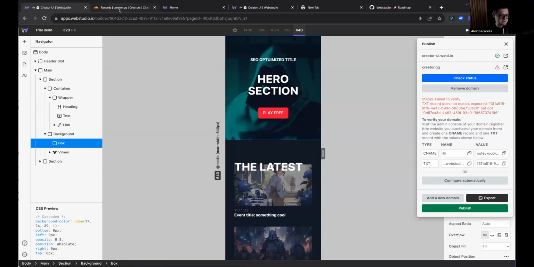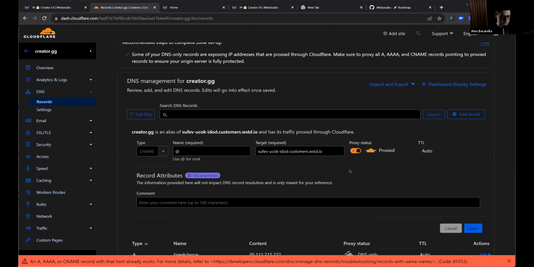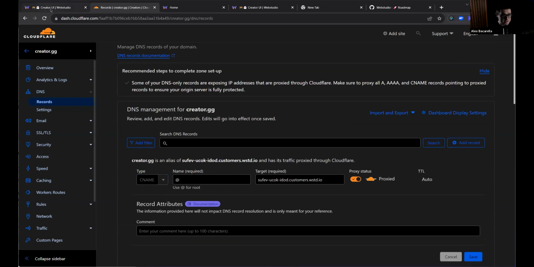So I'll just copy that, jump over to Cloudflare, type CNAME, the name we said it was at, and then the target is the target we had here. You can leave it proxied or not proxied. That doesn't really make a difference because we are also on Cloudflare. And then you do the same thing to add your text record.